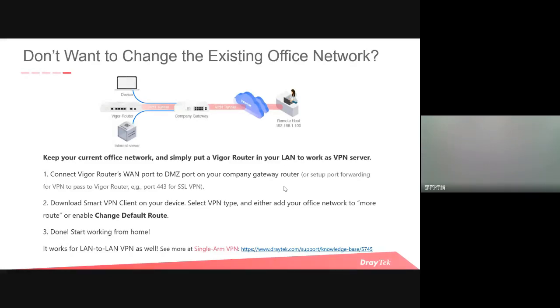Sometimes customers will ask that they don't want to change the existing office network, since maybe they have an important company gateway, or replacing the company gateway with a bigger router is a tough job. Well, that's not a problem. Actually, you just have to connect the bigger router to the company gateway's LAN side, and then set up the single-on VPN. Then that will work. The remote host can dial a VPN to the bigger router and access the company resources.